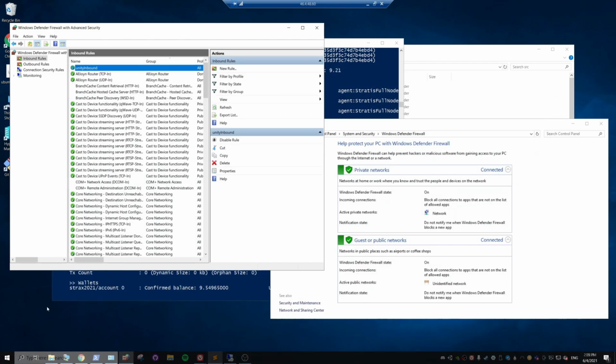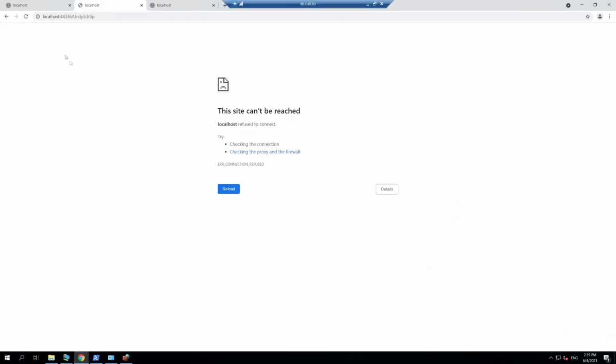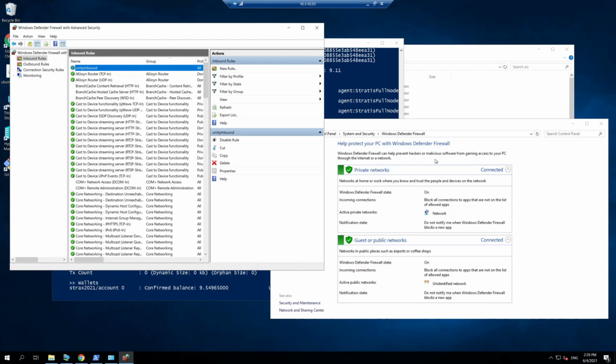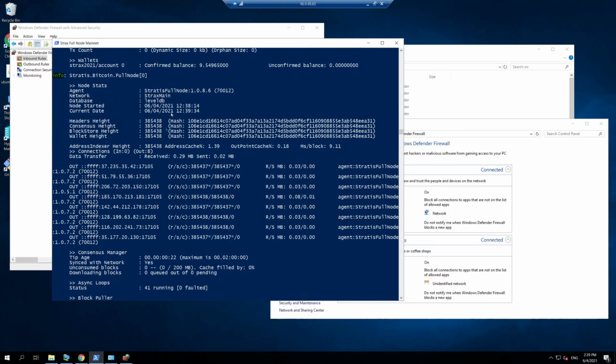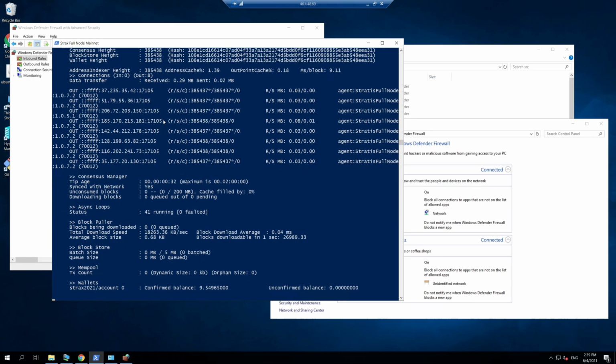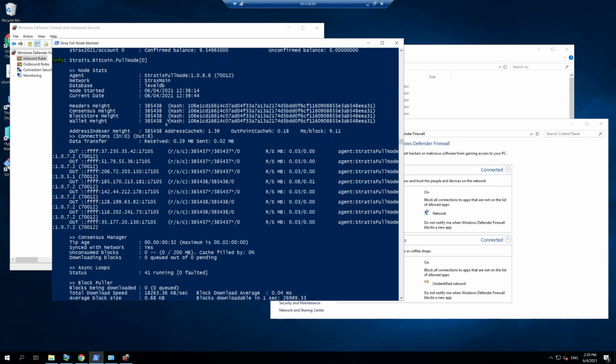And now let's check if it works. First let's go to Swagger on localhost. Those are API methods that we'll use from Unity 3D. And now let's just wait for the node to sync. For the sake of recording this video, I have a backup of the node, so I'll just shut down the node. I already have the backup installed, so when you first start, it will start from zero and it will take a couple of hours to sync. But in my case, I already have a fully synced node.